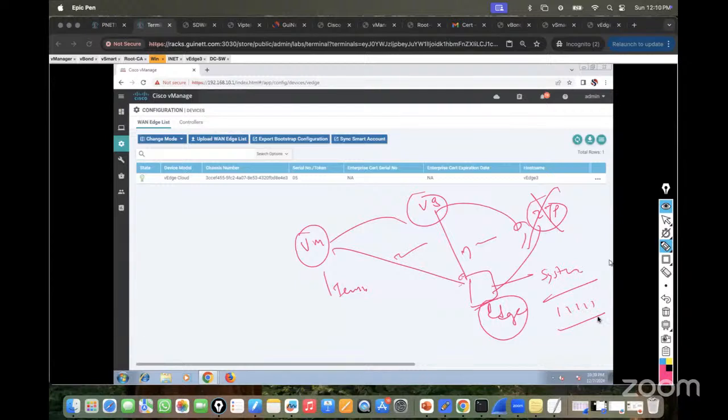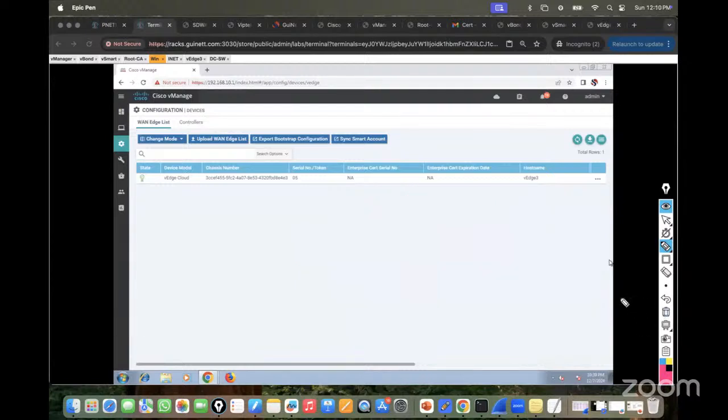So clear? We have to manually inform all controllers about that? Yes. Just give me 1 minute, guys. Yes, it is going to happen automatically, right? You don't have to do it.